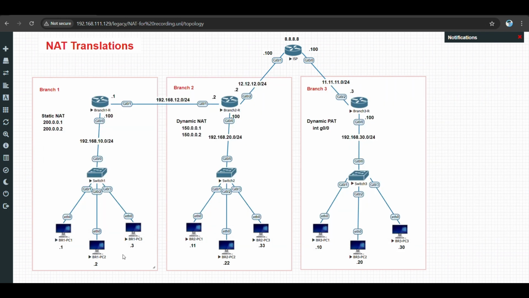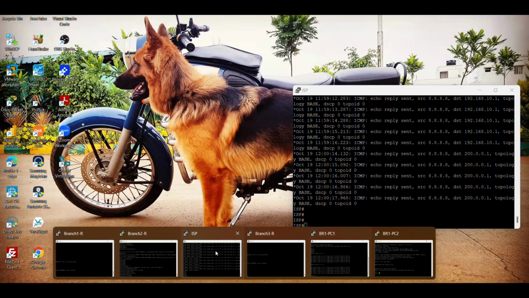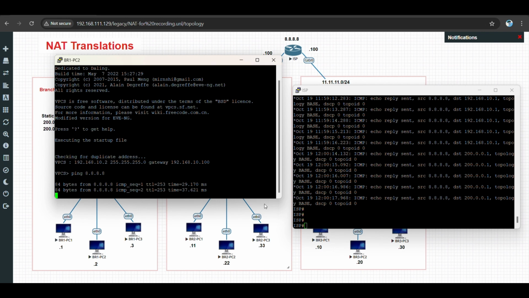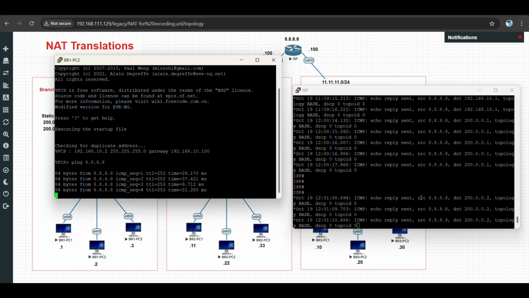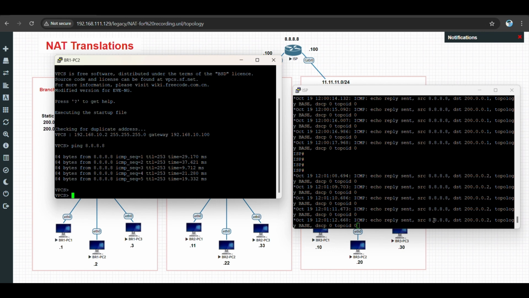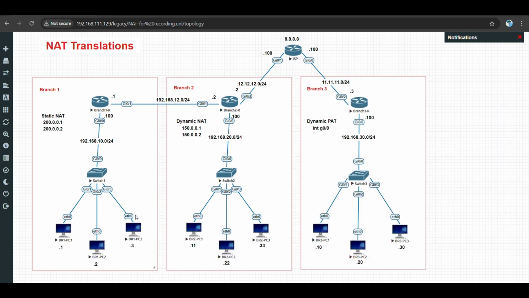Now I'm going to check with PC2. Ping 8.8.8.8. Just see, 192.168.10.2 we mapped with 200.0.0.2, right? It's translating to that IP. That's it. Now I am going to show how it works with PC3. We didn't assign that.